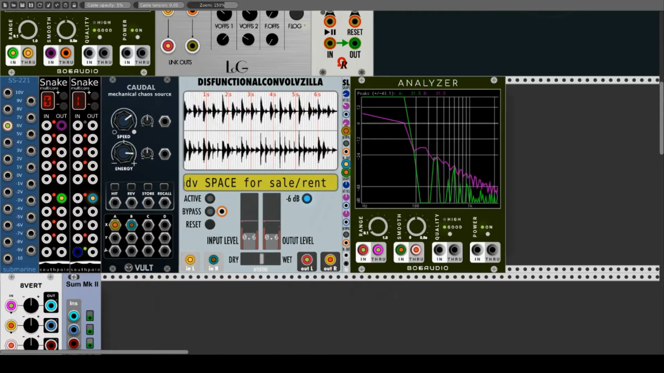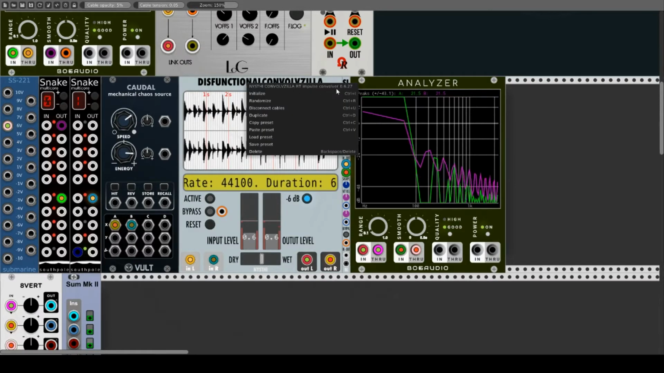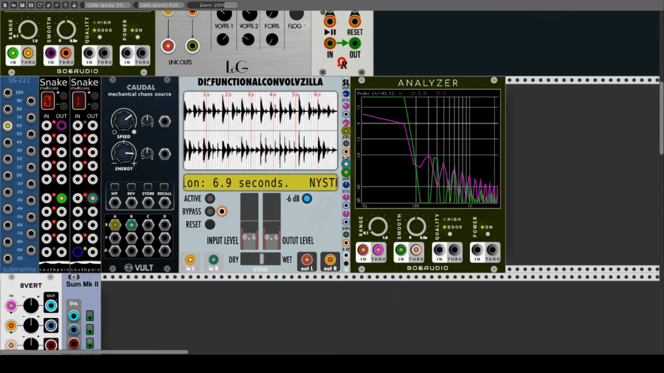This module, Convolzilla by Nisty, is described as a convolver. It can load and play all kinds of WAV or AIFF files, but actually it is meant for impulse responses. There are so many, but especially microphones, amplifiers and rooms, so reverb. I did not find anything for filters on the internet, but I did not search too hard. Finally, I found it in my VST plugins.